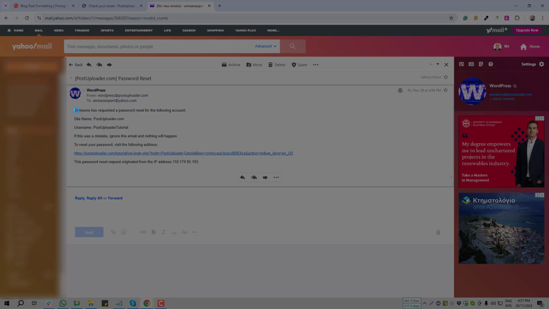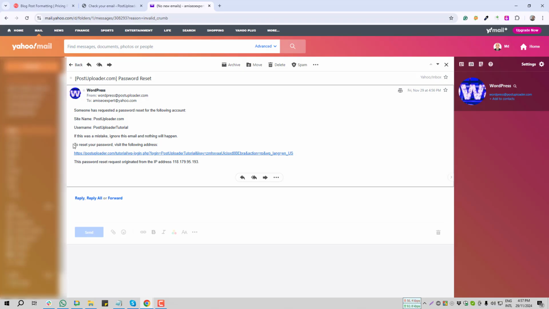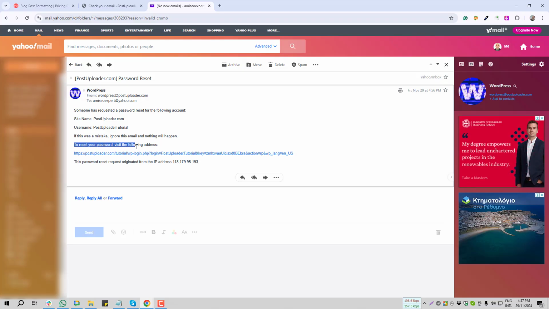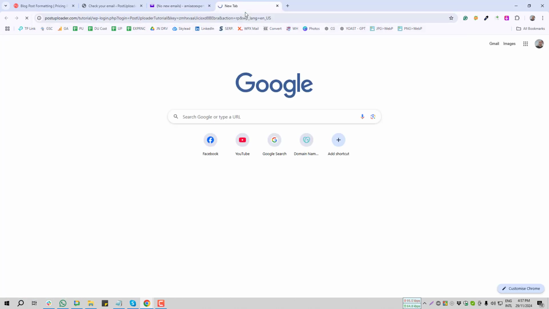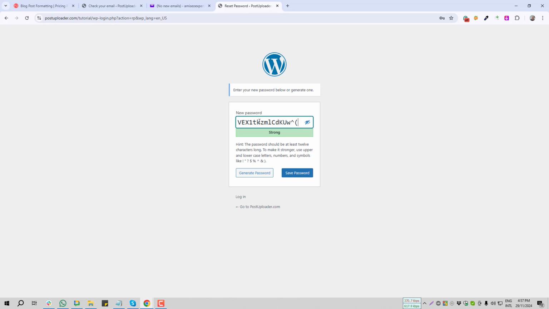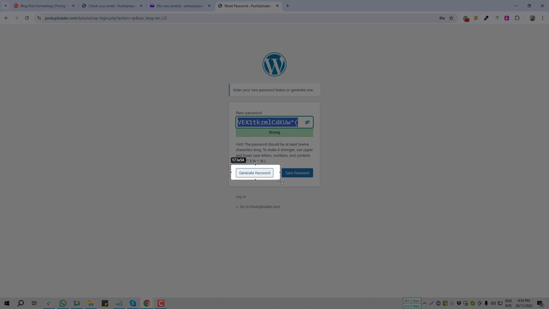After that, here it's saying someone has requested a password reset for the following account: website name postuploader.com, username postuploader tutorial. After that, they wrote to reset your password, visit the following address. So you can directly click here or you can copy this address and paste it in a new tab. WordPress is giving a new password. If you wish, you can use this password, or if you wish, you can generate another password.